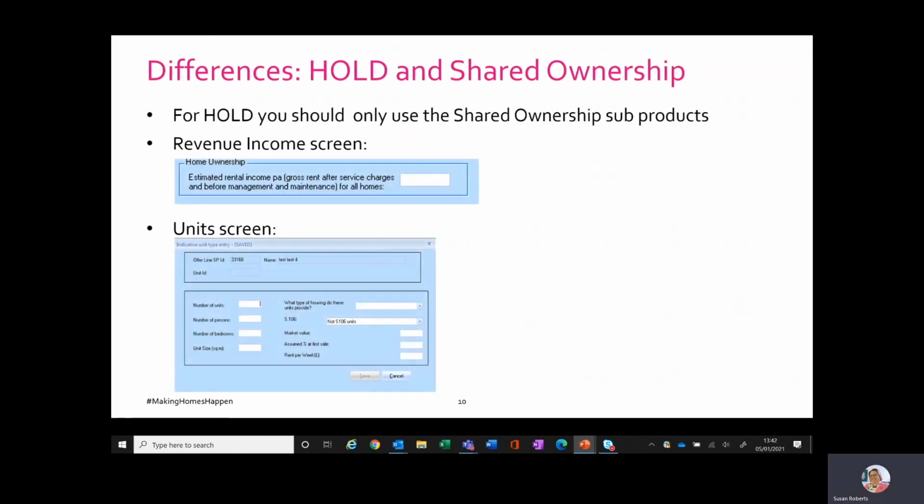And then the differences in terms of hold and shared ownership. So for hold, you should only be using the shared ownership subproducts. IMS will let you pick the other subproducts, but they're not eligible under the programme. It has to be shared ownership under hold. On shared ownership, on the revenue income screen, you don't need to add a whole load of information about the rents. What you need to do is to put just the one box for the rental income after service charges. And that is for all homes, so it's a grossed up number.